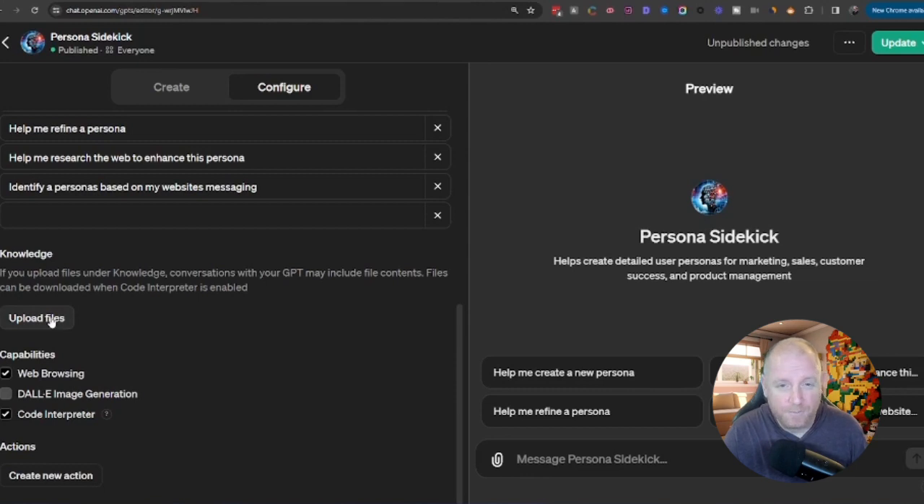But these could be things like your brand story, your brand guidelines, and other files that will give the GPT more context about the task that you're trying to accomplish with it. And then you also have these capabilities that are built in with web browsing, creating images with DALL-E, or using a code interpreter. Don't let that scare you. It's really just helps it do analysis on more structured type of content like spreadsheets and things like that.